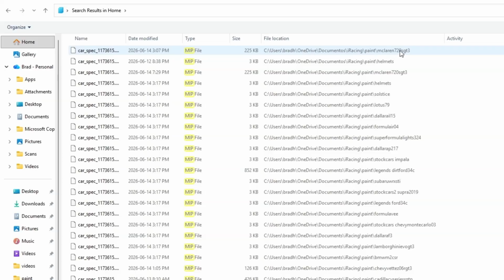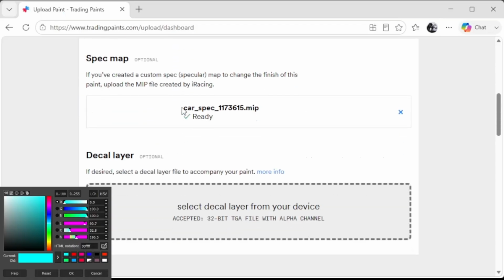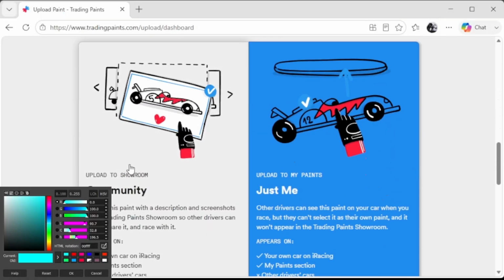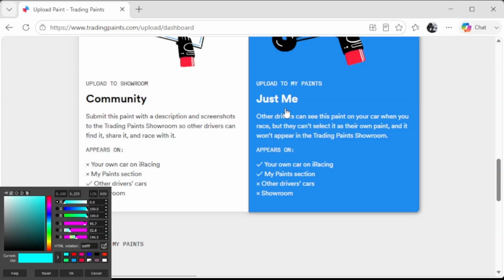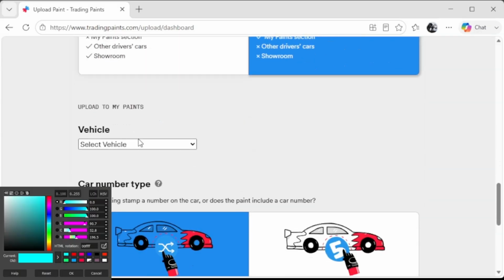Find the one with the right spot. This one's in the McLaren GT3 folder. This is the right one. Date modified just now. Upload that one. Who can race with it? You can choose community or just you. If you choose community, you have to upload a screenshot. If it's just you, you don't have to.